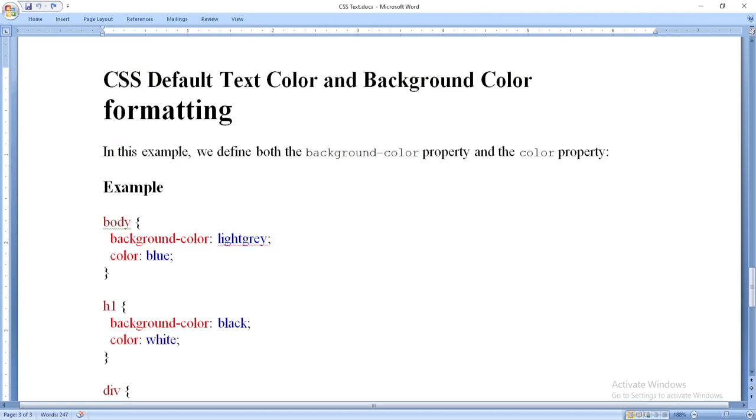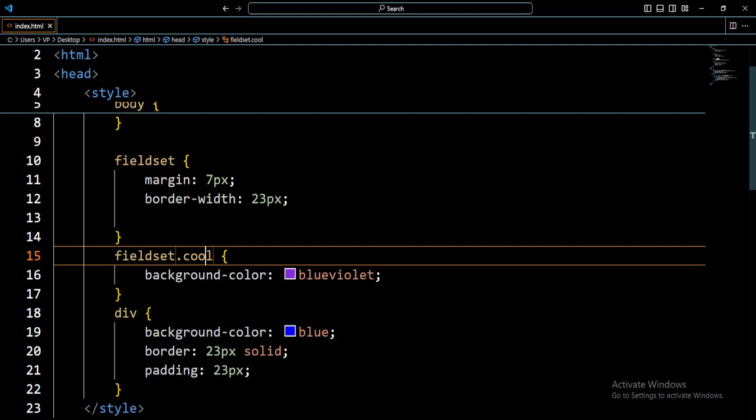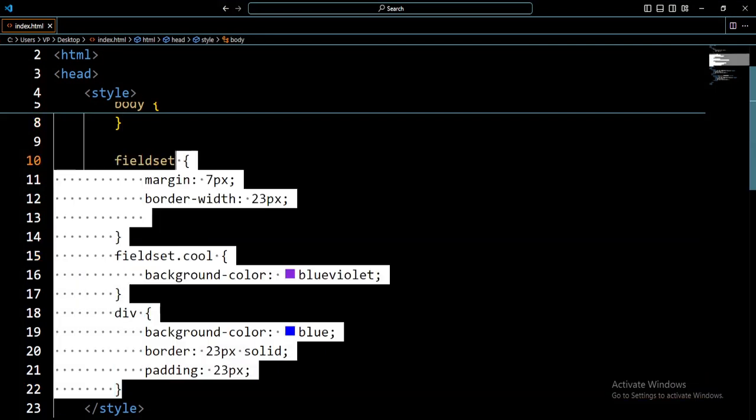In this example, we define both the background color property and the color property. So let me show you how this works easily. Back to our document. As you can see, we have this from our previous tutorial. So let me rearrange this document so you can see what I want to do.